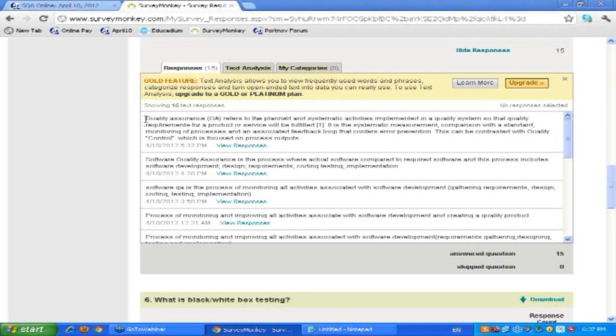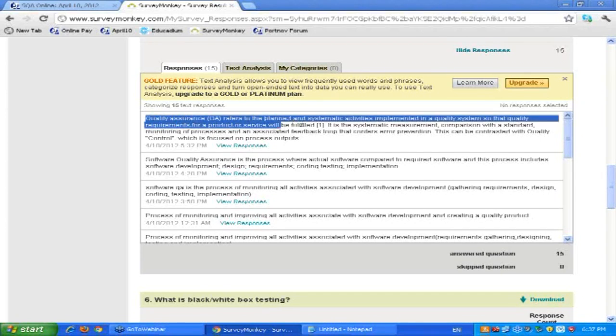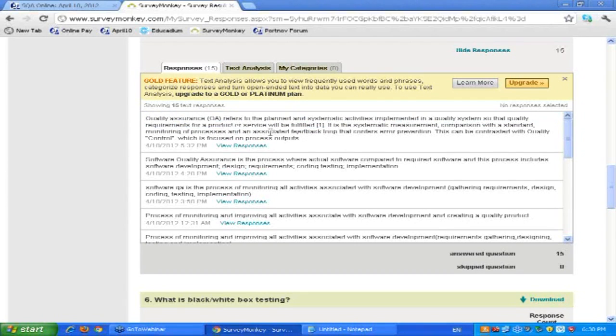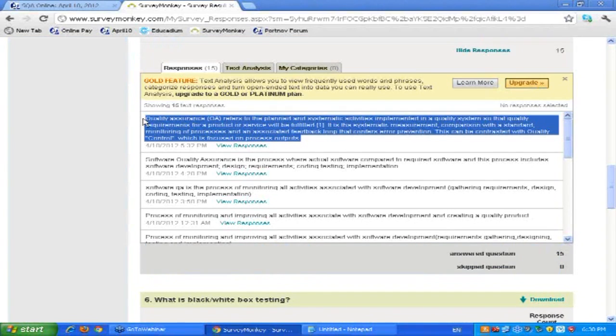Quality assurance refers to the planned and systematic activities implemented in a system so that quality requirements. Guys, what's not good about this stuff? It is copy-pasted from somewhere. I mean, we are all capable of copy-pasting.